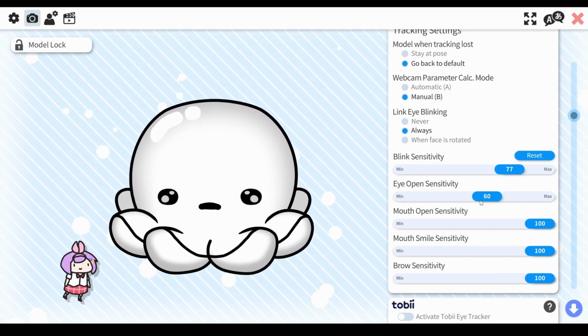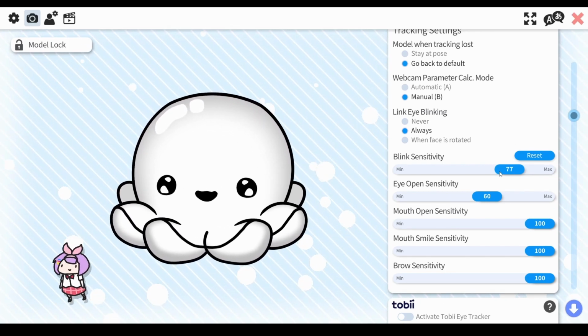Now going back up to the top with eye open sensitivity and blink sensitivity, these are two of the ones that I have actually altered.